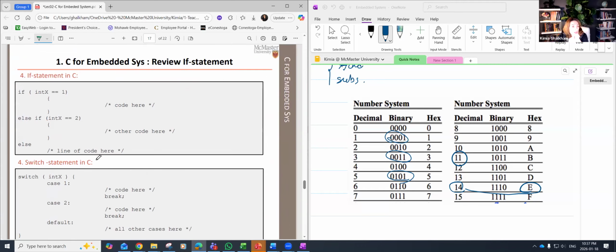So this one is about the if statement. We have already discussed this one. So we have conditional statements in C++ and C, very similar to what we did in C++. We can have if else, or we can have nested if, or we can have switch.